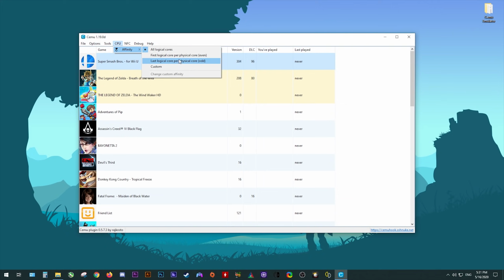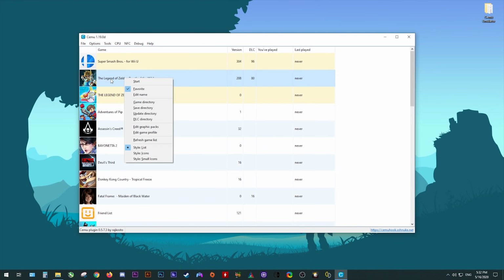Lastly, if you are a Ryzen CPU user, you may get better performance by swapping from all logical cores to first or last physical cores. This section is mostly experimentation, so if you're seeing weird performance, just change between these different CPU affinities to see how it affects your performance.